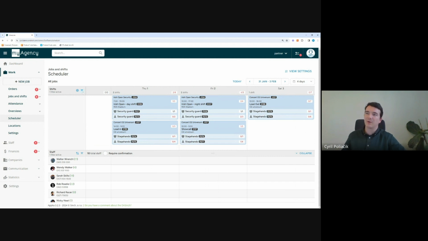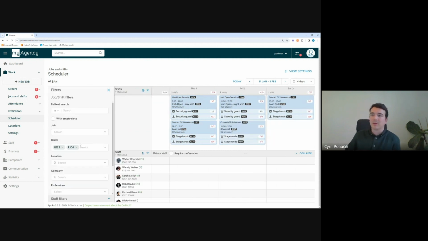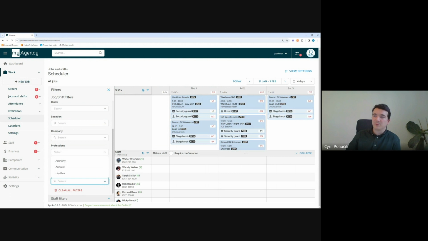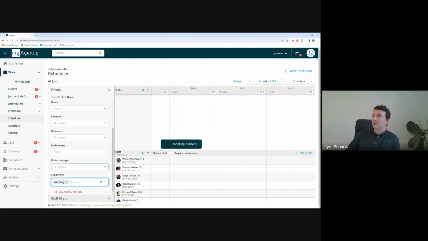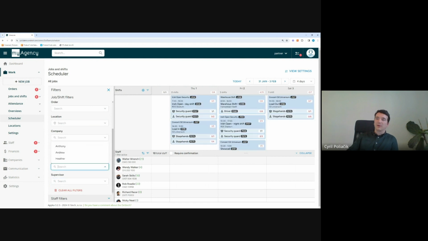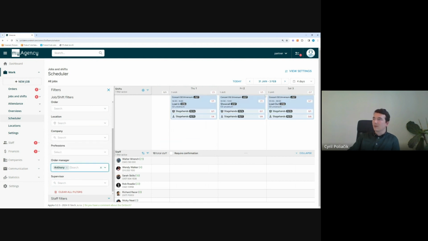Of course, the filters are not completed yet, but some new columns will appear soon here, and I think for some of you it will be really important to filter based on, for example, supervisors. So I can put their supervisor Anthony, so all of the shifts which have this supervisor will appear here, or I can do the same thing with order manager, and you can see only the shifts in orders which have order manager Anthony will appear here.